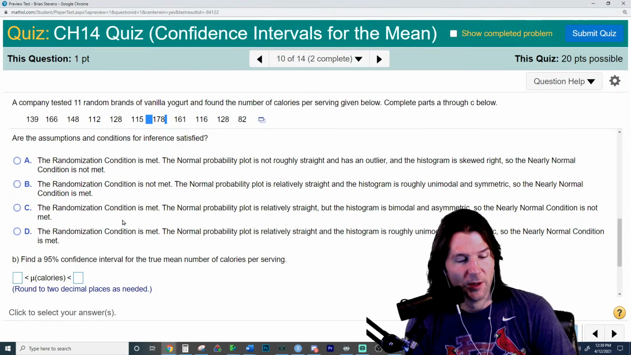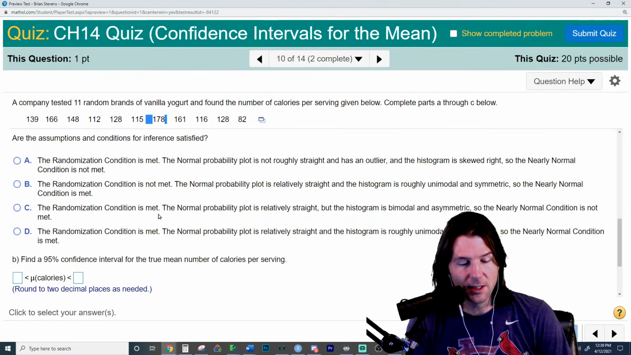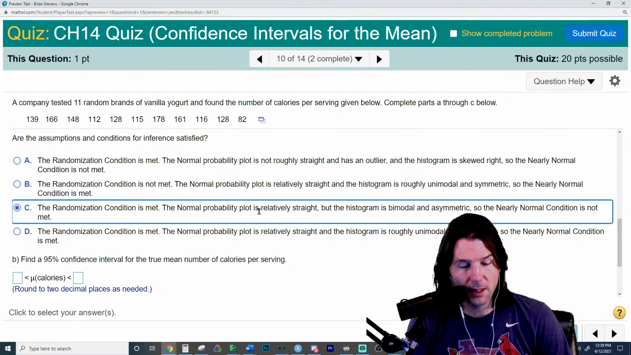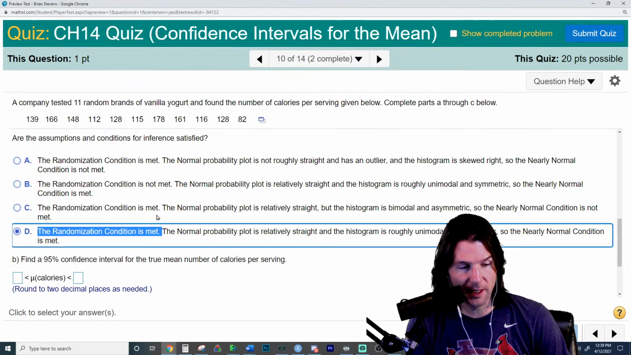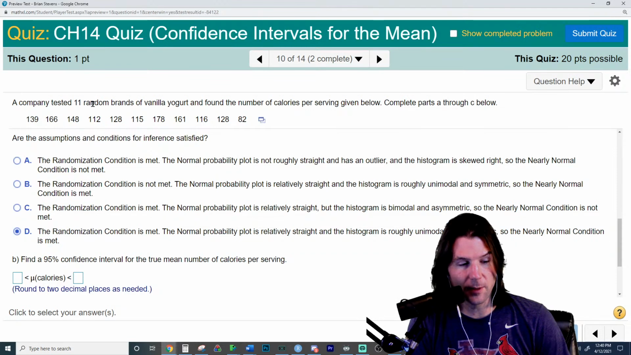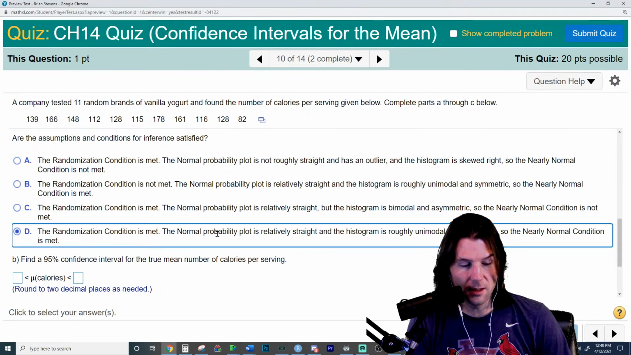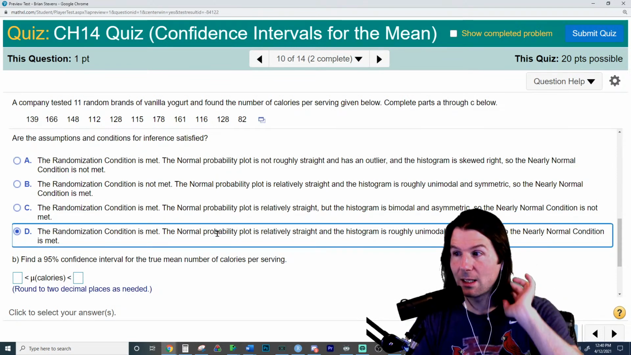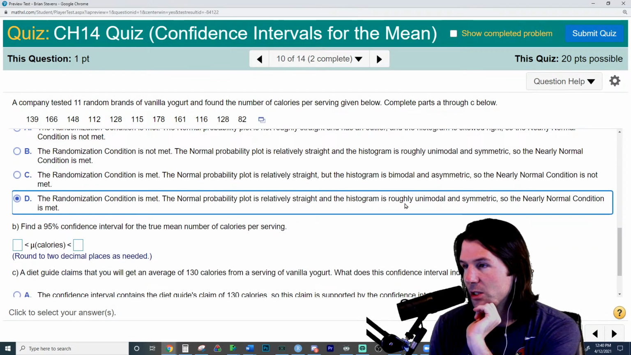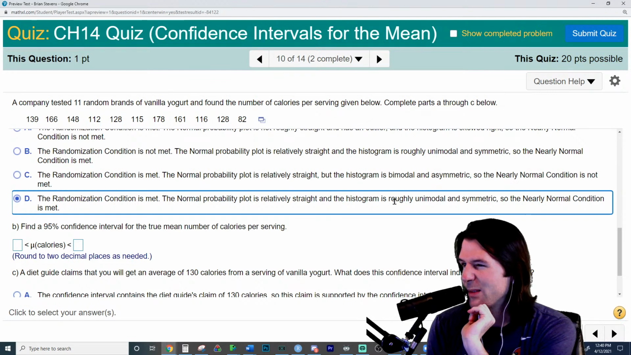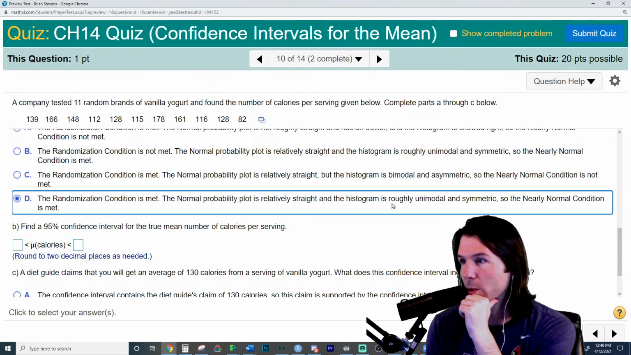So are the assumptions and conditions for this met? Normal probability plot looks pretty good. So let's say randomization is met. Okay, the randomization condition is met. Did it say we took random? Okay, good. Random's met. Normal probability plot is relatively straight. That's what you want for a normal probability plot. 320 will tell you all about that. And the histogram is roughly unimodal and symmetric. Yeah, binwidths. So the nearly normal condition is met.